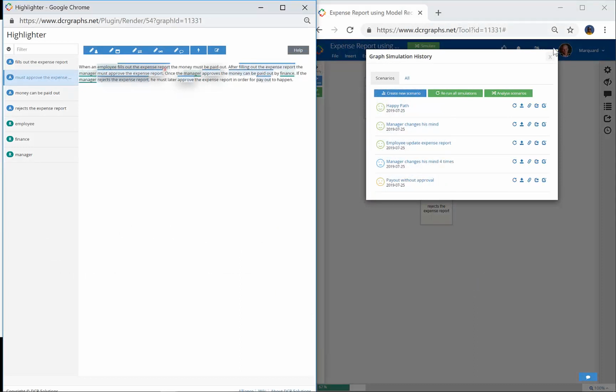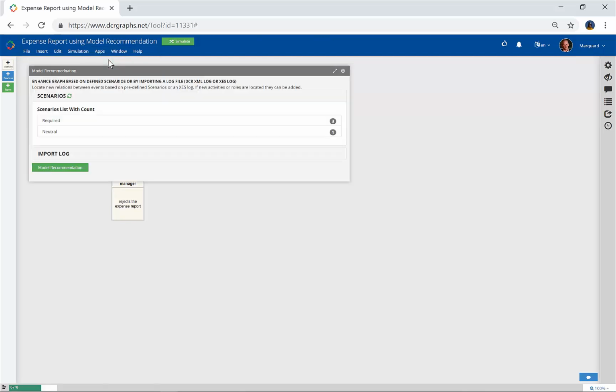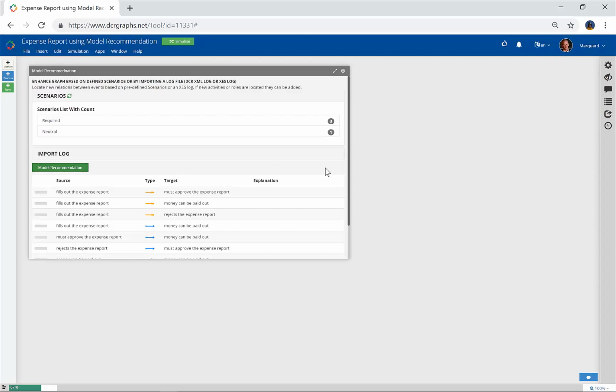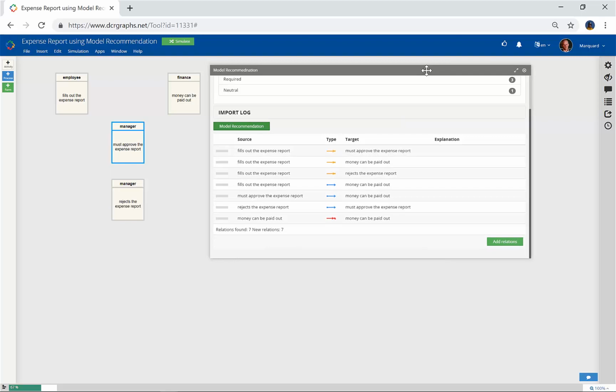Coming back in the graph, I'll make it big. And we'll notice under apps that we now have a new application called model recommendation. We click on the application and we see that it finds 3 required scenarios and 1 neutral scenario. We then click model recommendation, which basically analyzes the scenarios in order to come up with relations for the graph. We notice that it suggests 3 conditions, 3 responses, and 1 exclude relation.